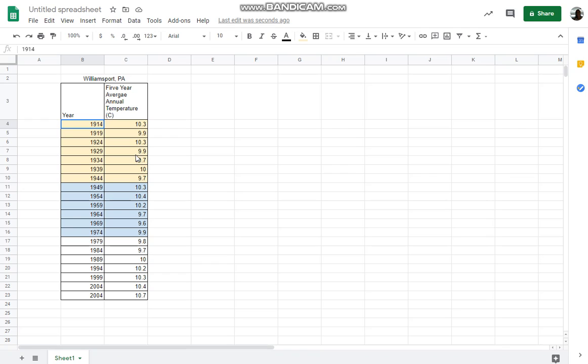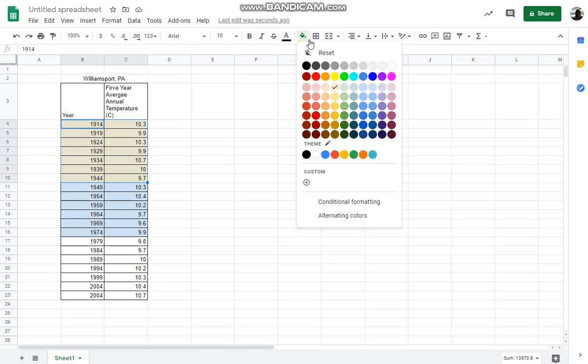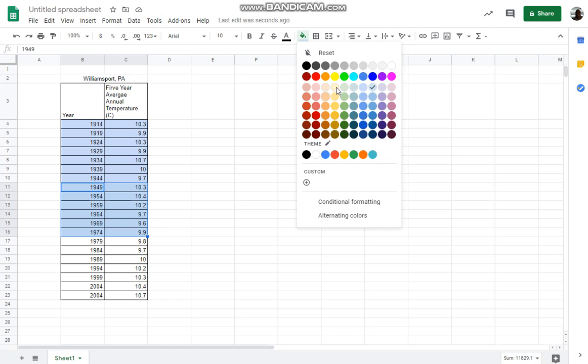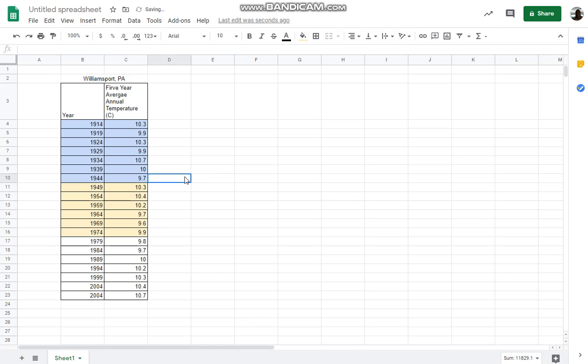You'll want to take the first set of years, which is 1914 to 1944, and highlight those. Drag and highlight all those years, go over to your fill color, and pick a color to designate those as one range. Your next range is 1949 to 1974. Back up to the fill color, and then we have the second range.